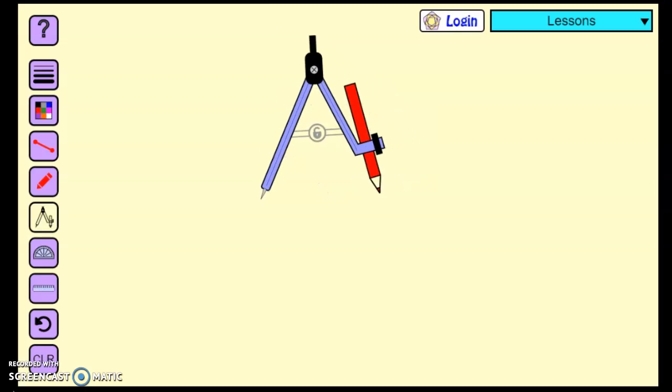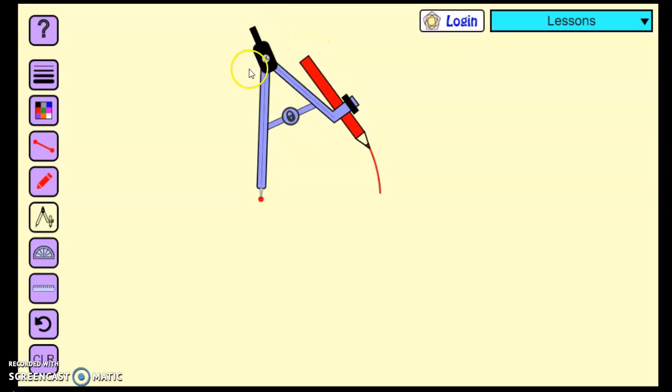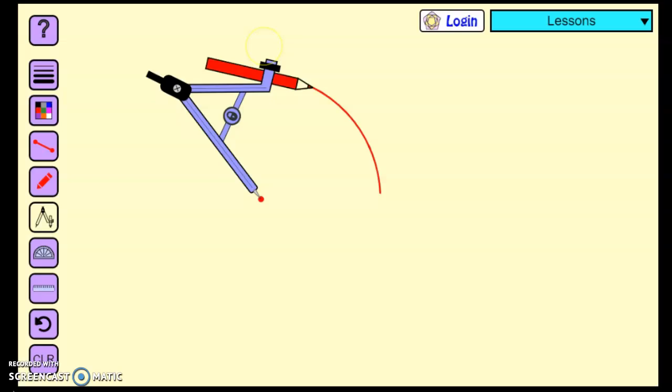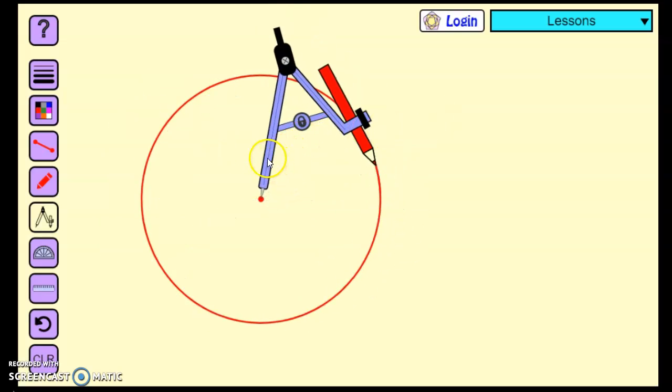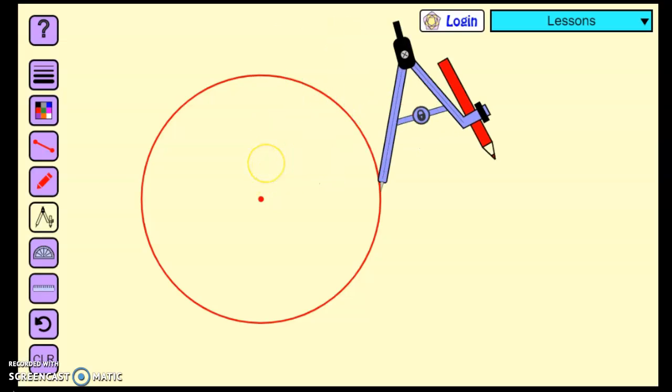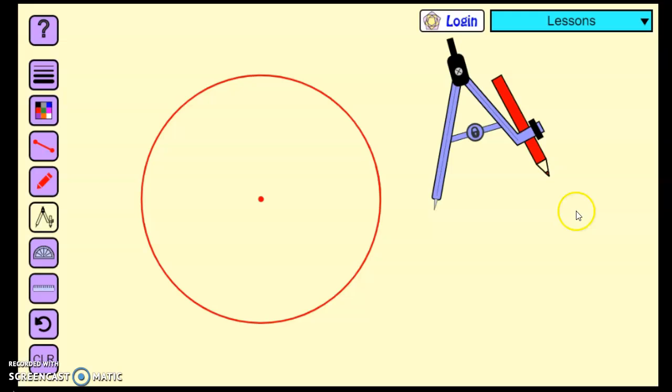Otherwise, it won't move. And then if you want to lock your radius, so if you don't want the radius to move at all, just hit the lock button there. And then to actually draw the circle, you have to click this black part up here. Okay, you grab it and twirl it around and it will draw a circle. And then if you just want to move the compass to a different spot, always grab this side. Okay, all right, we drew a circle, pretty cool.